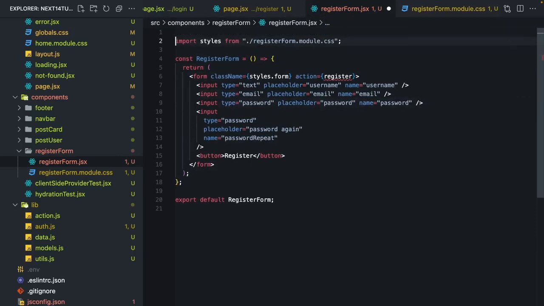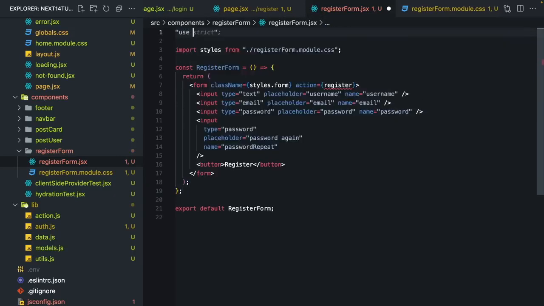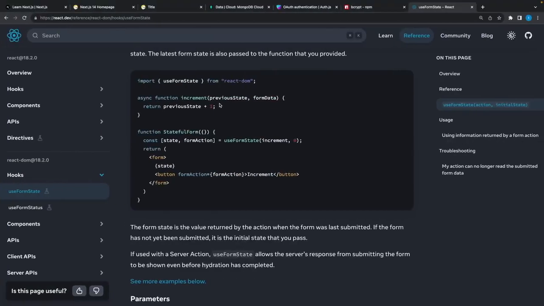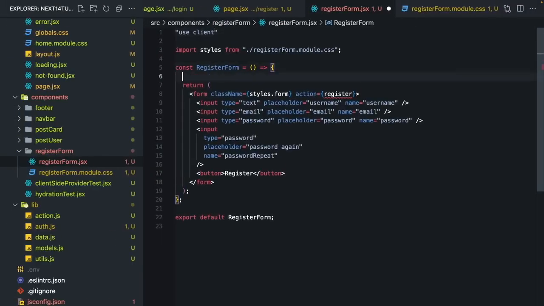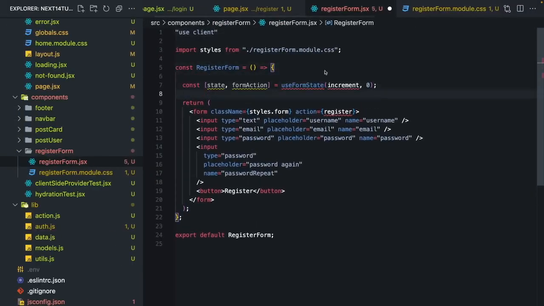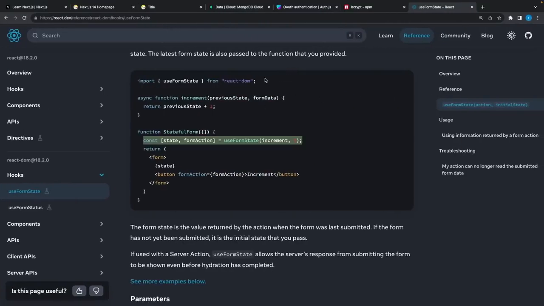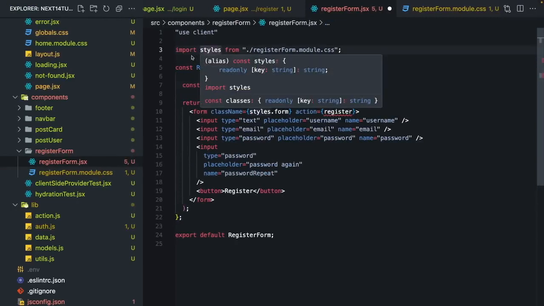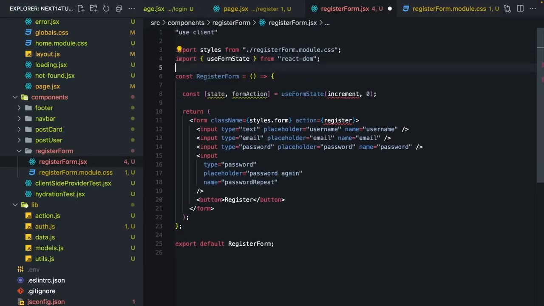Okay, and I will say it's going to be a client-side component. And right now I can use this useFormState hook, just like this. Let's import. Okay, I can't import, so let's do this by copying here. It comes from React DOM.